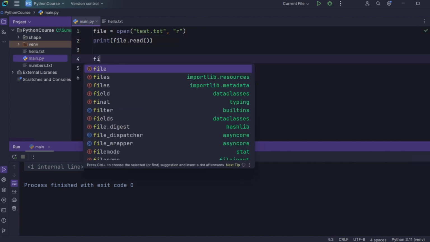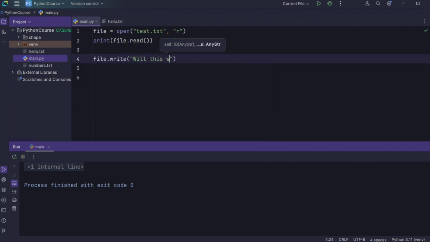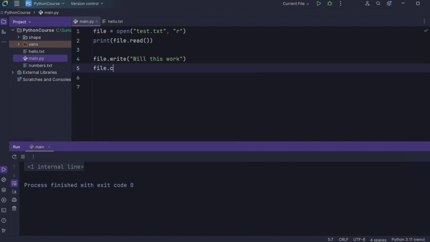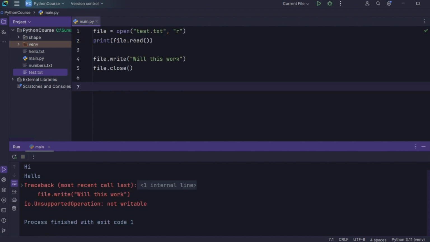Now we will try to write something on the file test.txt, and then finally we'll close it. First we'll create the file test.txt, write some text and save it. Now if we run it, we can see that R mode has allowed us to read the file but not to write it. And it raises an exception, unsupported operation: not writable, at the function called file.write.